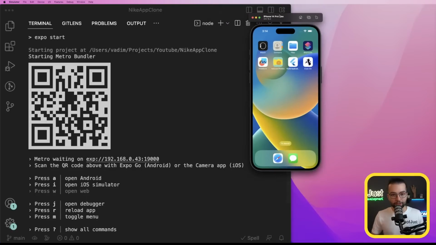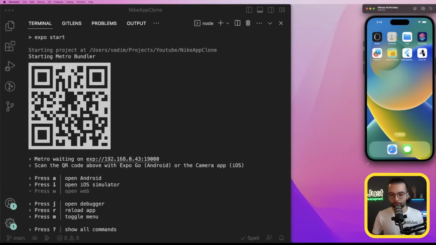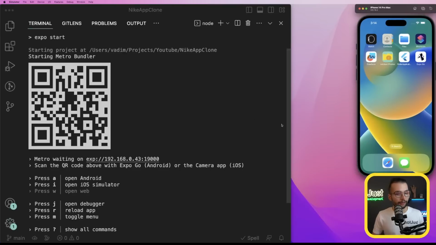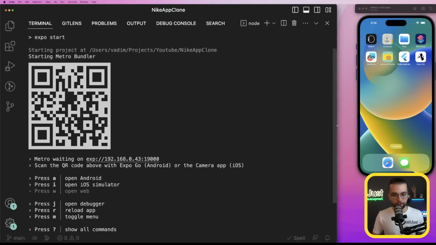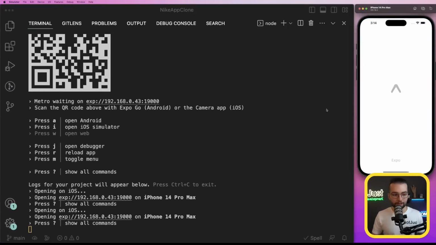bring my emulator here. Come on, something like this should be fine. And yeah, let's press I again to open it on this iPhone.